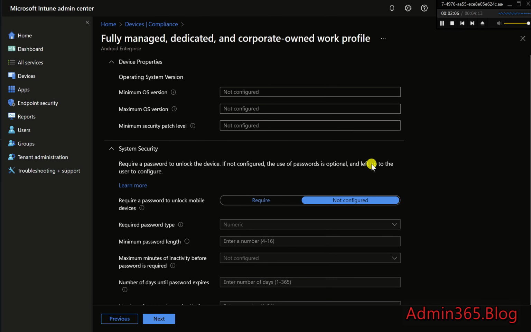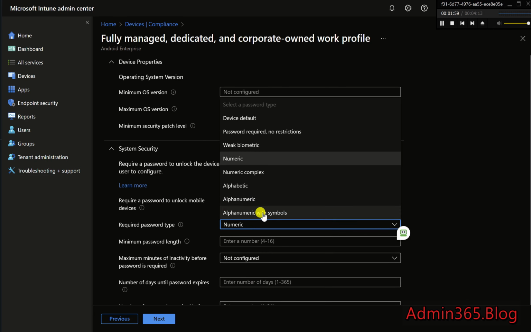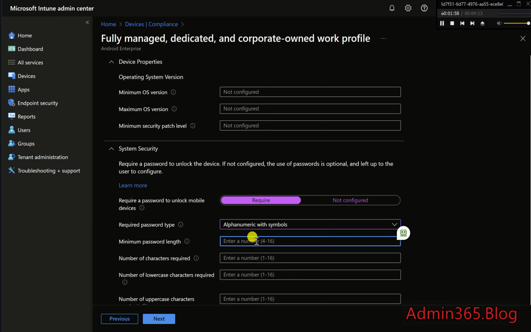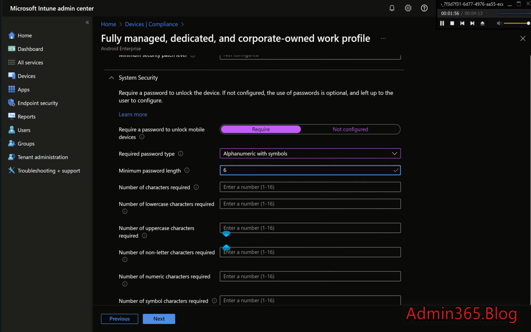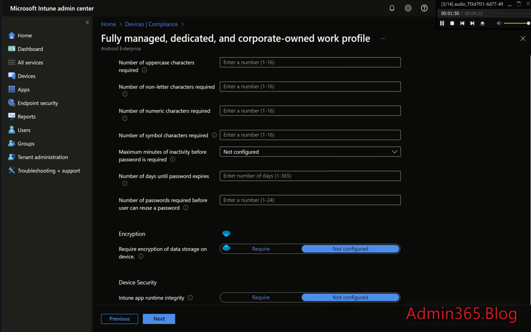7. Configure password requirements. For the required password type, choose alphanumeric with symbols. Set the minimum password length to 6 characters. This ensures that users have a strong password that includes numbers, letters, and symbols, enhancing device security.